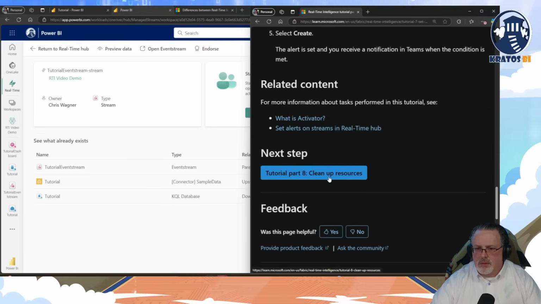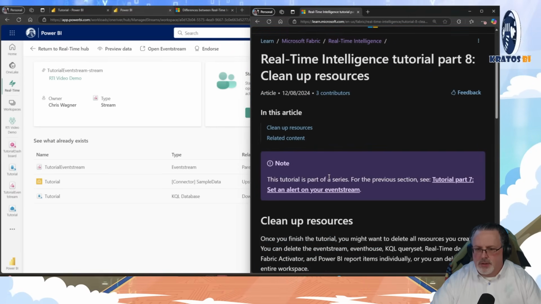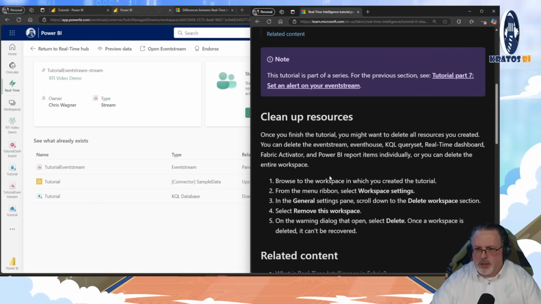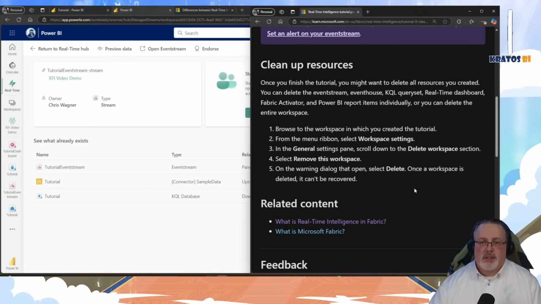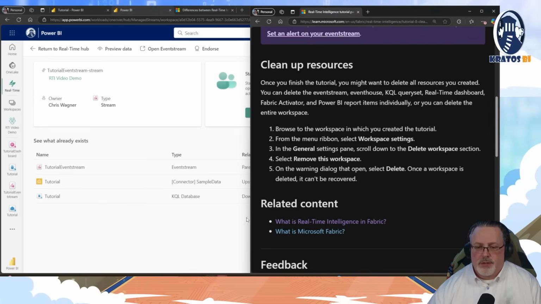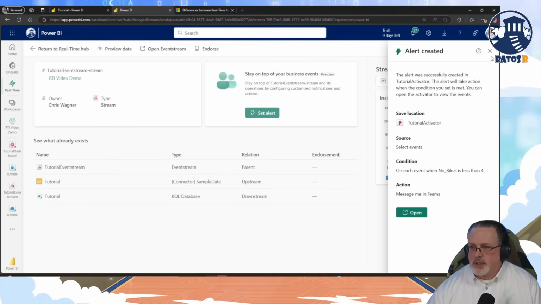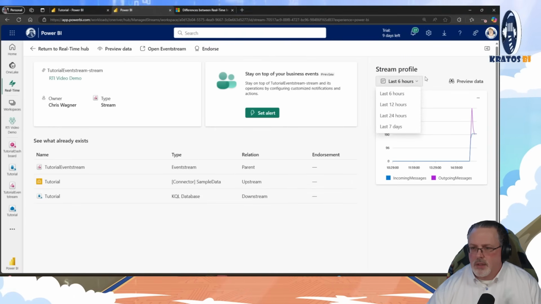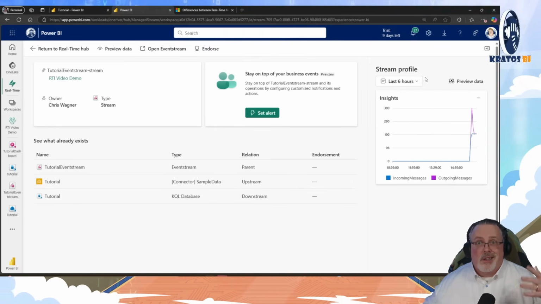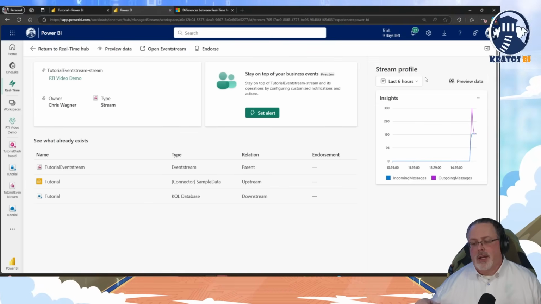Wow. Clean up resources. Once you're finished, you might want to delete all the resources you created. You can delete the event stream, event KQL, real-time dashboard. The reason they want you to clean it up is this stuff will run forever because Microsoft just has this stream up there running. We can watch this, and you don't want to consume all your resources on something you're not using, right?